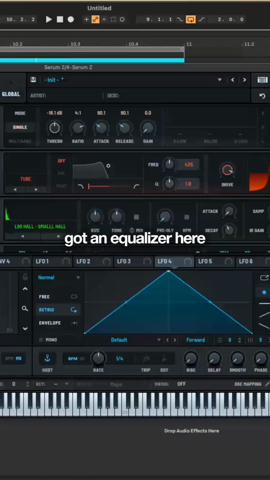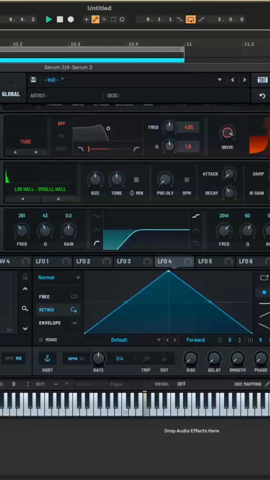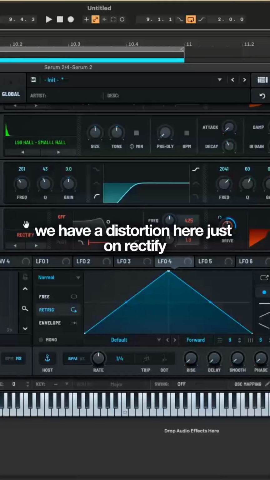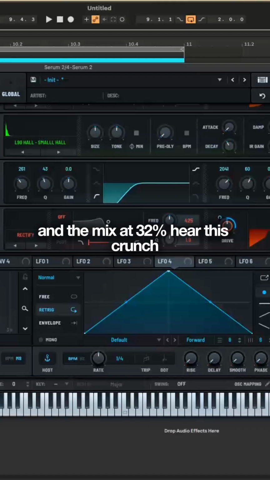Got an equalizer here, just cutting off the lows right around 260. And then last but not least in Serum, we have a distortion here just on rectify. I've got envelope A moving the drive from 48% up to 88% and the mix at 32%. Hear this crunch.